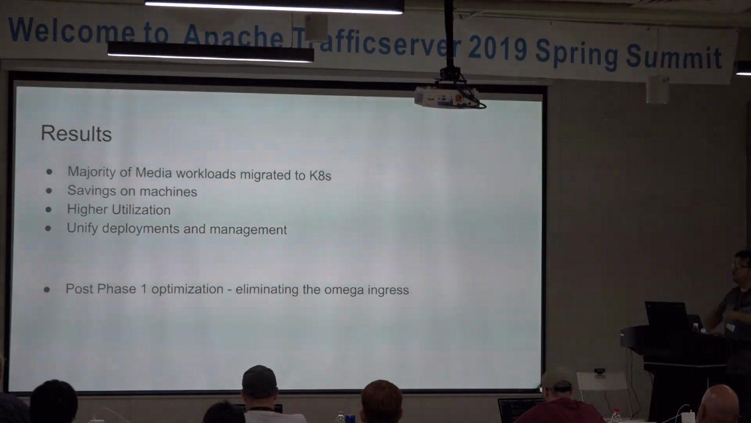So we finished our phase 1, and as some of you may have noticed, there's a lot of redundancy here. The first thing we realized is that the Omega Ingress is actually redundant. If the ATS machine on top of it can do the load balancing, you actually don't need that.